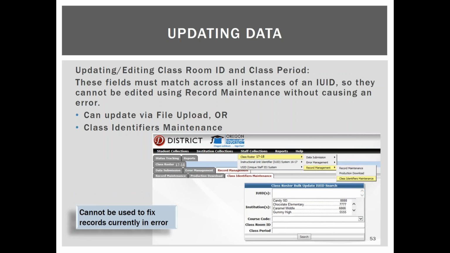So if you need to update the classroom ID and class period ID, I showed you a little bit what class identifiers maintenance looks like in order to do that. Definitely use that option if you can. You can also use a file upload to edit it. If you only have one record associated with that classroom or class period, you can do it through record maintenance, but that is rare that you only have one record using a specific classroom and class period that you need to change.